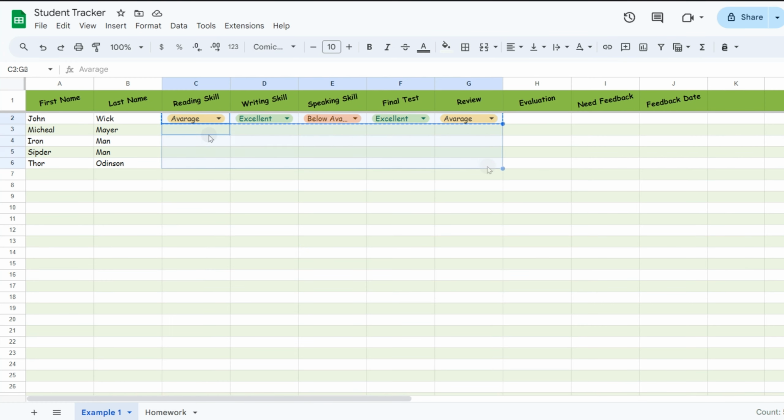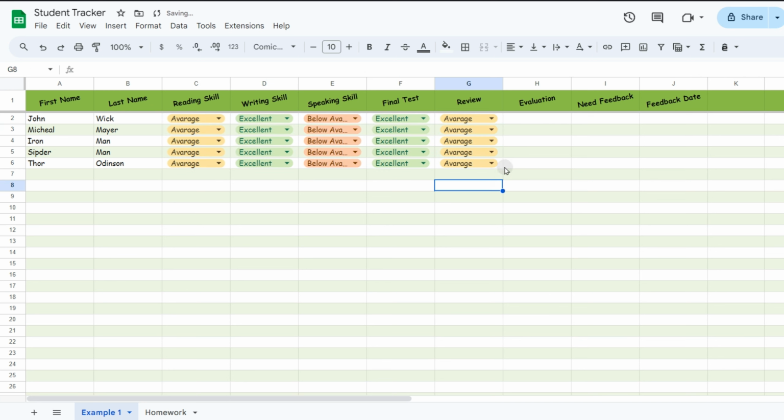You can copy all the drop-downs to the rows you want. Then, press Delete on the drop-down where you want to remove the selection.